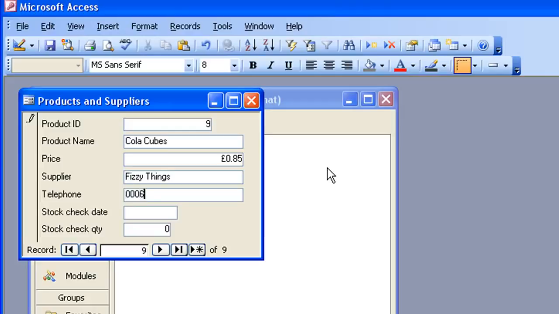Telephone number, stock check date, let's say that was the 5th of May, and let's say we had 25 of those in stock. Press the enter key. Now when I press enter at the end of the record, it automatically jumps to a new blank one ready for me to enter another record. If at this point you don't want to do that, you don't have to. Just click on the back button and it'll return you to the record view.